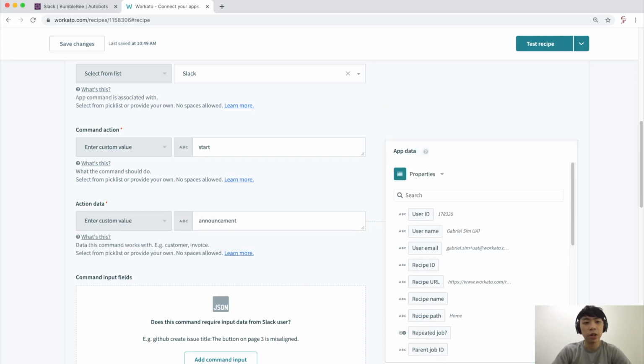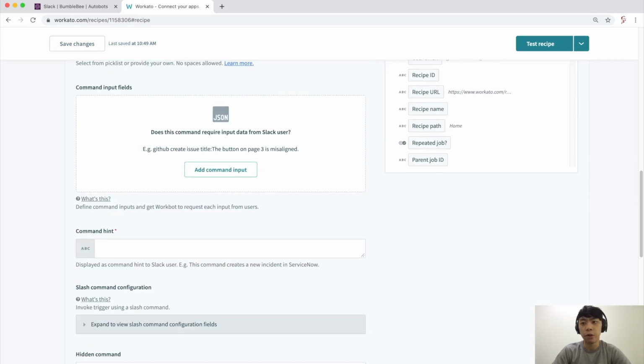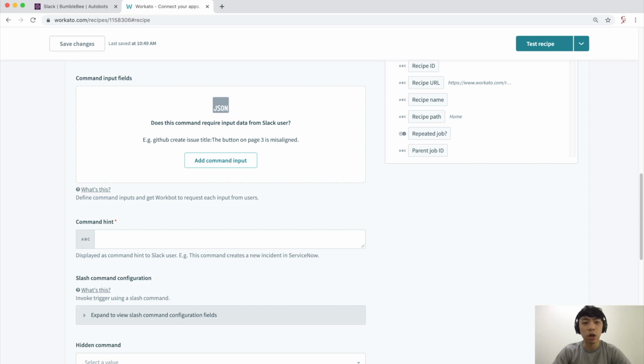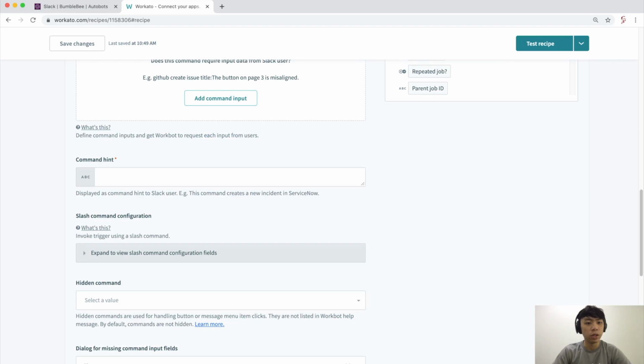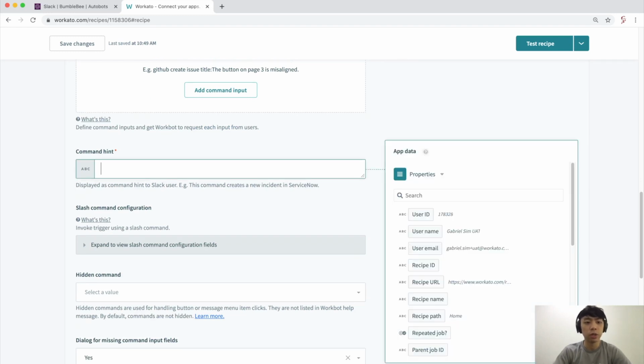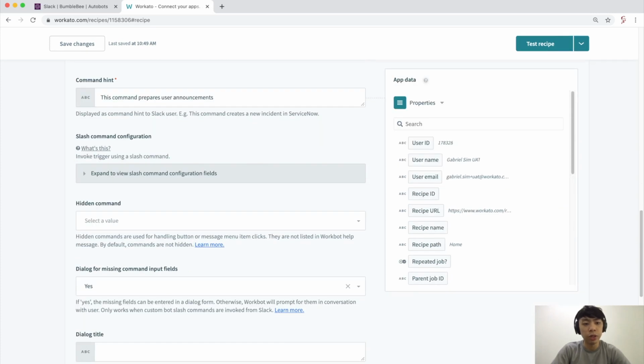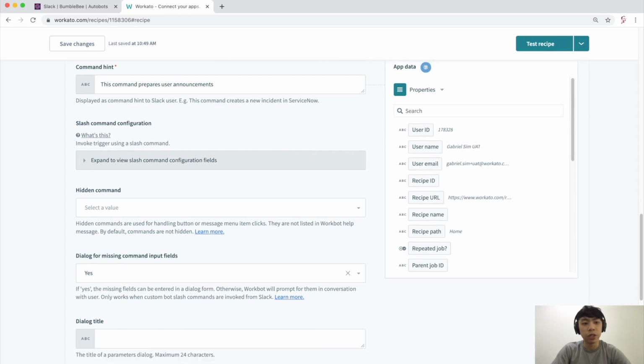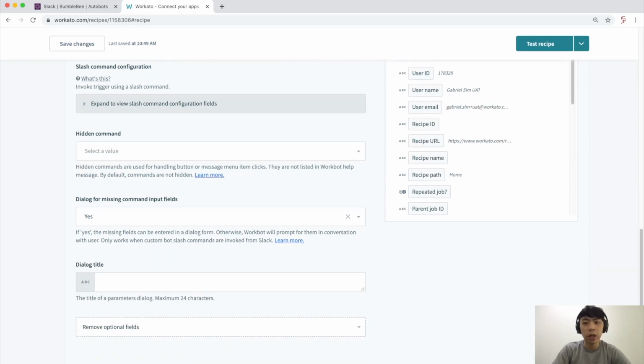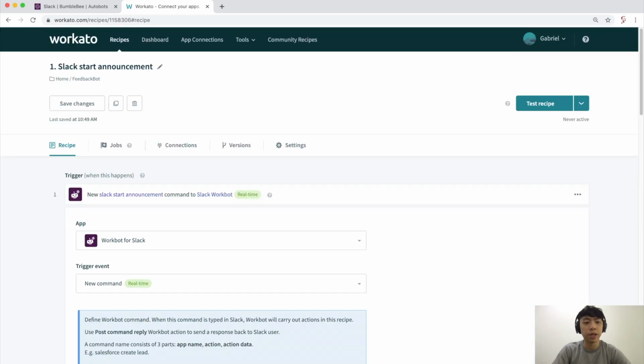And then there are several other configurations that you can specify for the trigger event, one of which is command input fields. We don't need these for now, so I'm just going to skip this section. What we do need is the command hint, which is a required field. So let's just give a hint of, this command prepares user announcements, right? And then there are again several other configurations down below. These are optional, and by default, we can just keep the values as they are. So that is the first part for when we have set up the trigger.